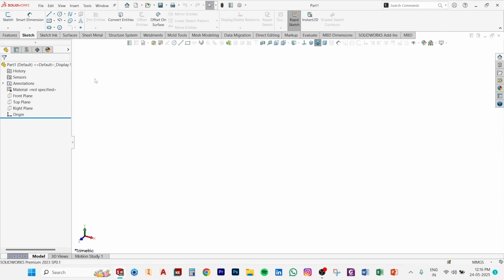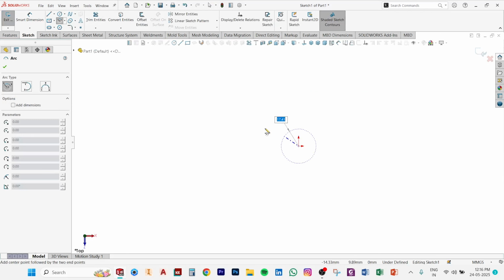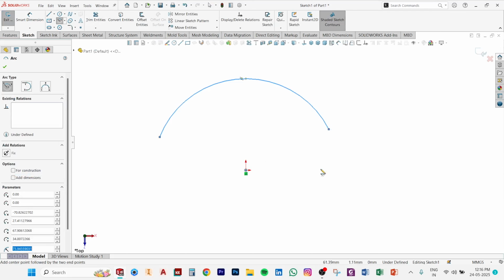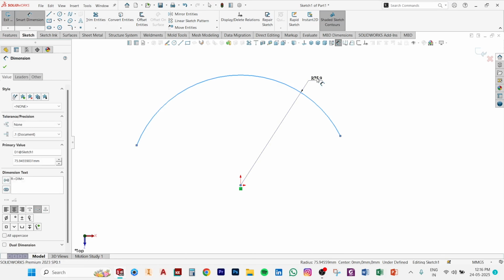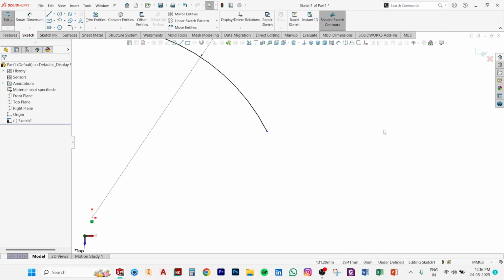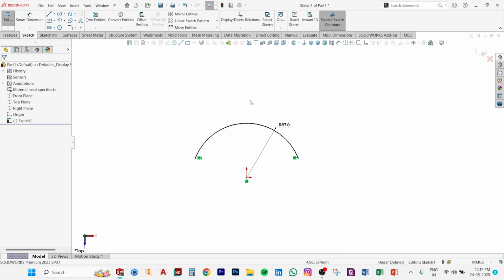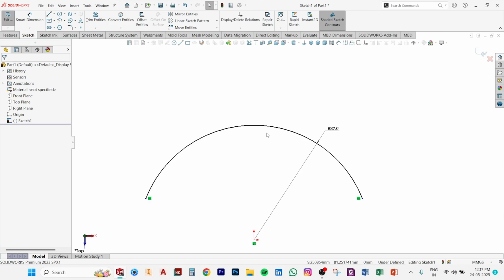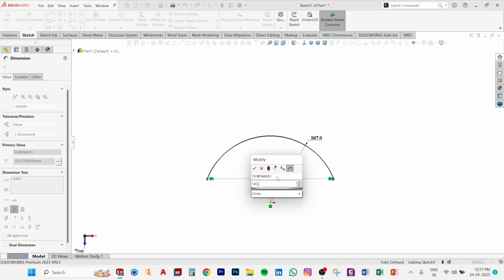We'll make the first sheet of the opener. We'll select one plane and after that select a curve and give the dimension. Basically, after giving every dimension, make sure this is fully defined. So now I'll provide the radius and provide one horizontal relation. After that I give the width of this. This is the length of this.